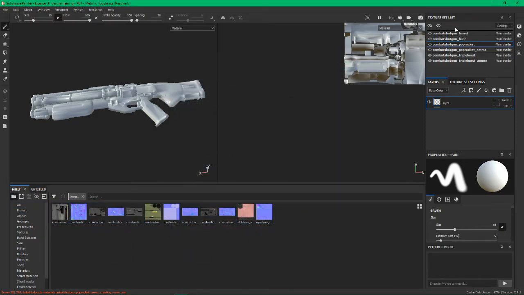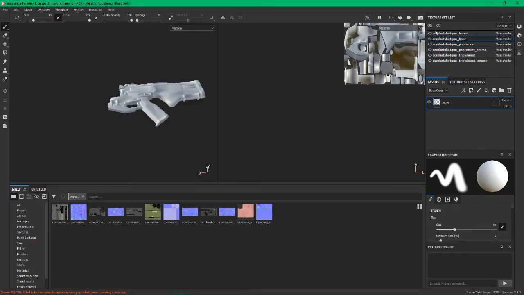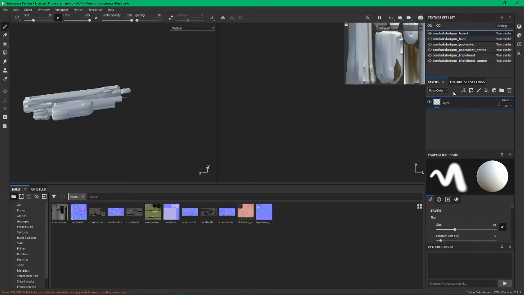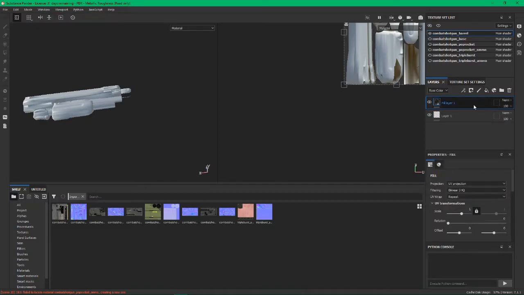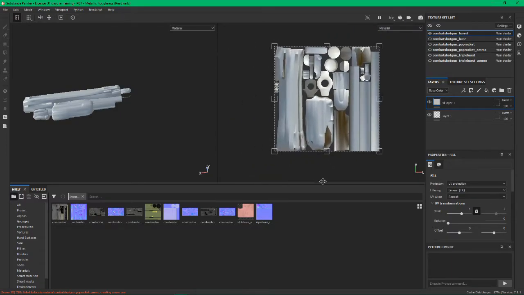And so now what you can do is show one of these. So I'm just going to show the barrel for now. I'm going to click here, and then where it says layers, I'm going to go to this little fill bucket right here. I'll click on that. Fill layer is going to be added. Oh, didn't mean to do that. Can you move? There we go.